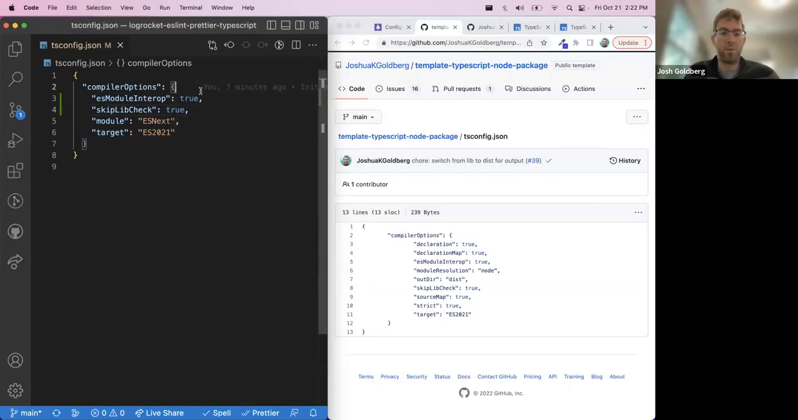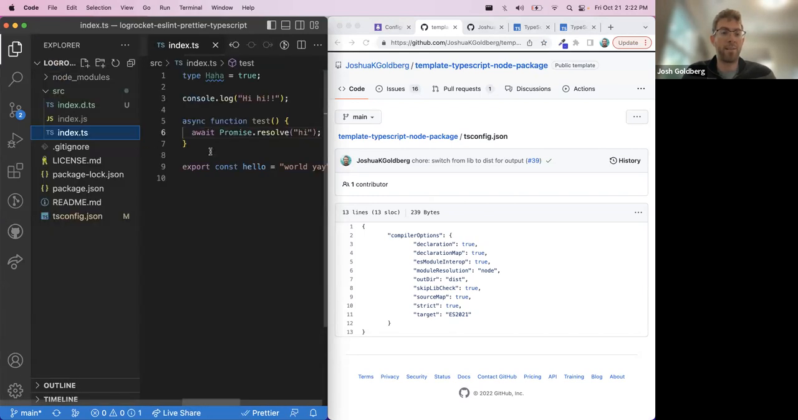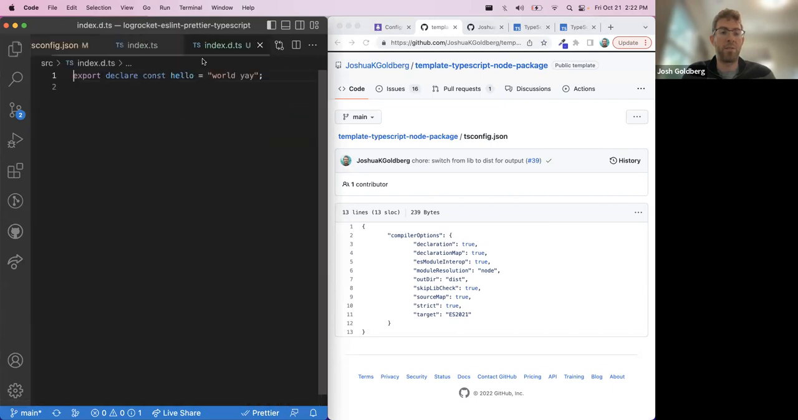Let's see. Declaration is great. Declaration tells TypeScript to generate a DTS file for each of your source files. So I have created index.ts, and now, since I've enabled declaration, there's also an index.d.ts. These DTS files, or declaration or definition files, are how TypeScript can be told how JavaScript runtime packages work.